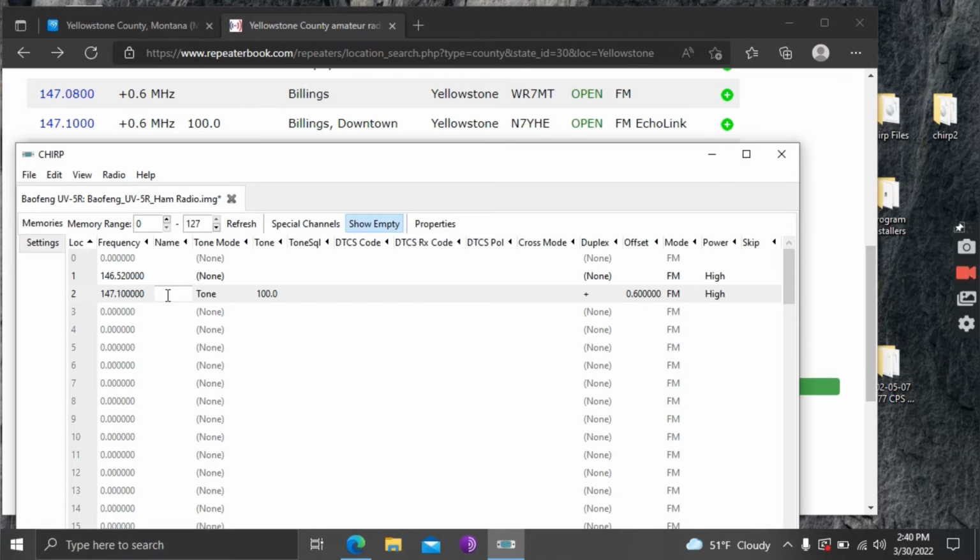And then here you can type in an alphanumeric tag for the repeater. So I usually try to put the location. You're limited here on how many characters, so you might have to kind of abbreviate stuff. But it does make it a little easier to figure out what frequency you're looking at.